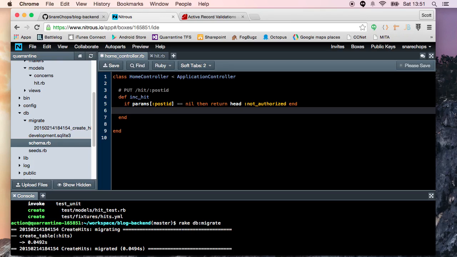Okay, so let's do that. If params post ID equals nil, then return head not authorized, end. Else, which we don't need because we have a return there, then we want to do hit equals Hit.find_by post ID. We're going to pass in params post ID, and that should return an object.